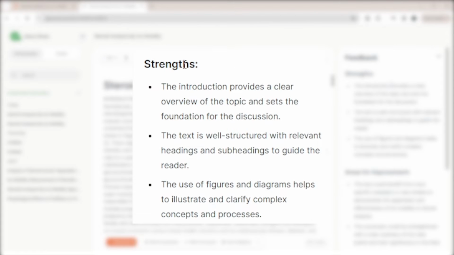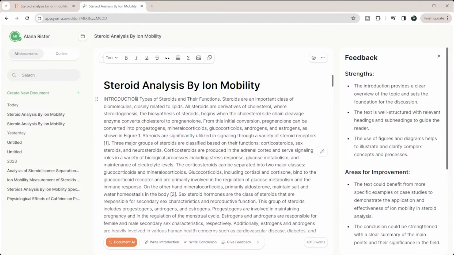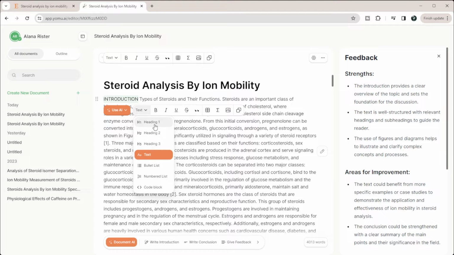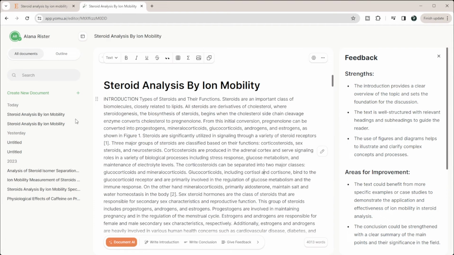The introduction provides a clear overview of the topic and sets the foundation for the discussion. The text is well-structured with relevant headings and subheadings to guide the reader. So this I find a little bit interesting because I didn't use Yomu AI's native heading feature. You can see here, this is all just text. You can change these to heading one, heading two, heading three, and I didn't do that here. And yet it's still saying that it has headings and subheadings, which it does have, but it's identifying those even though I'm not using the native features of that.